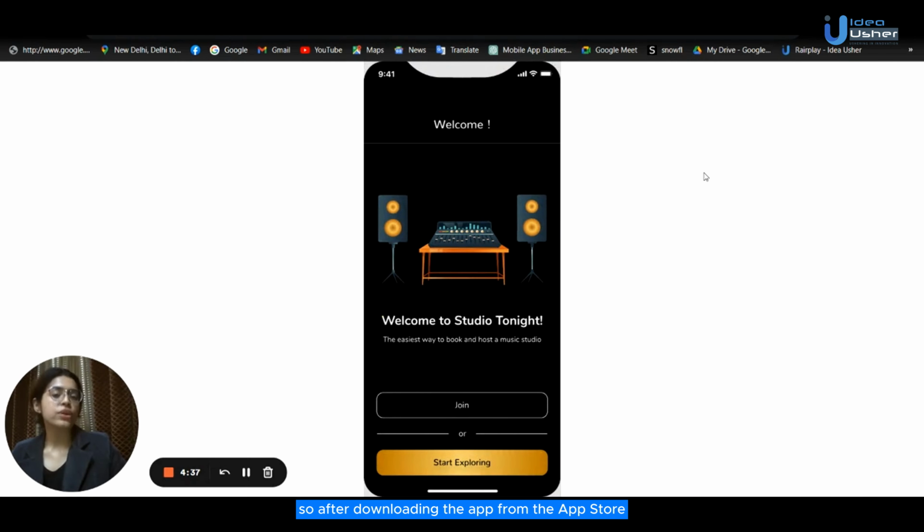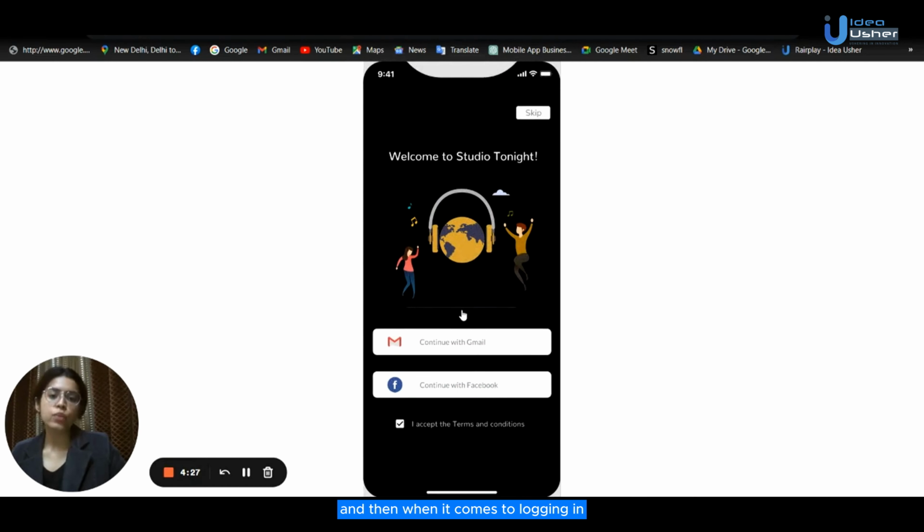So, after downloading the app from the App Store, when the users open the app, this is the page that will appear in front of them on the screen. They have to click on the join button. And then, when it comes to logging in, it is for the users who already have an account on the app, so they can log in through their Gmail or Facebook account. After adding all the necessary details and following all the on screen instructions, they will get logged into the app.